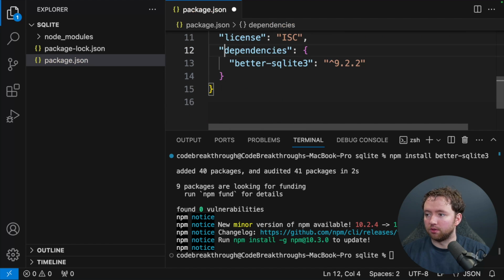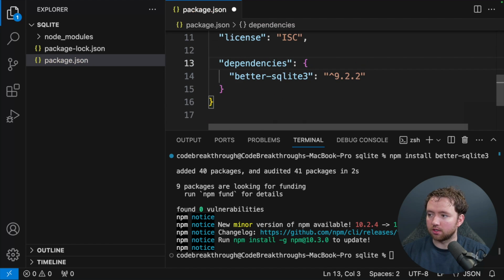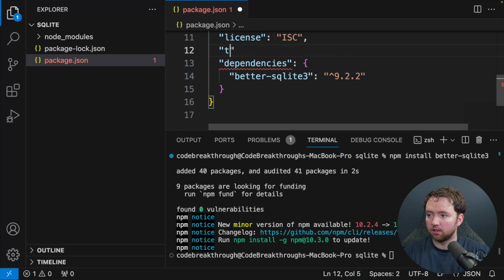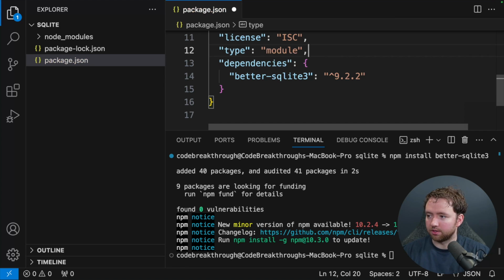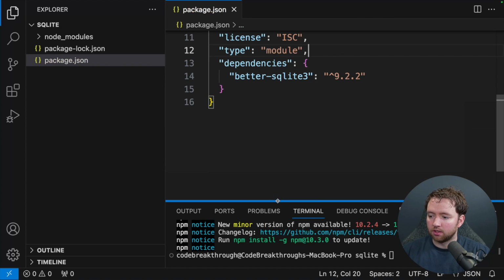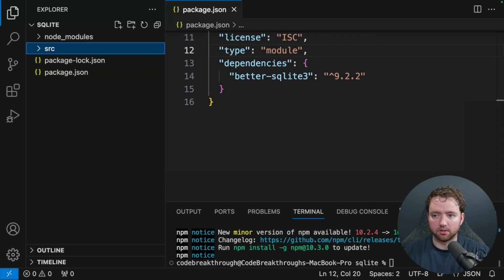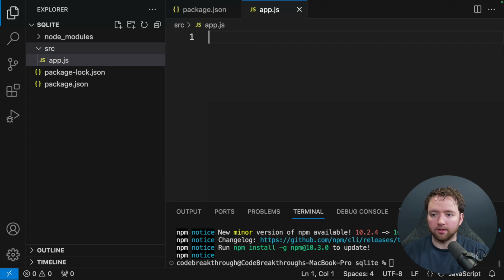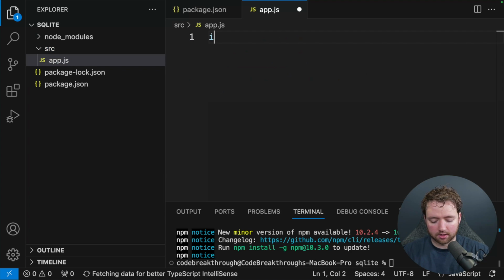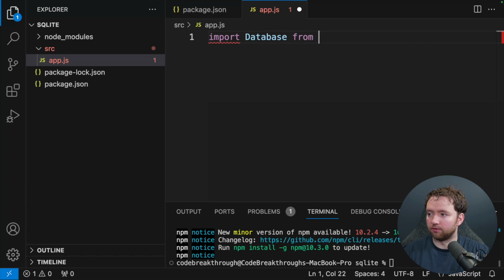Now, one quick change I'm going to make is in this package.json, I'm going to add type module. And this will allow us to use import statements in our code. So we will now go over into our files, create a new folder source, and create an app.js. And then we can say import database from better-sqlite3.